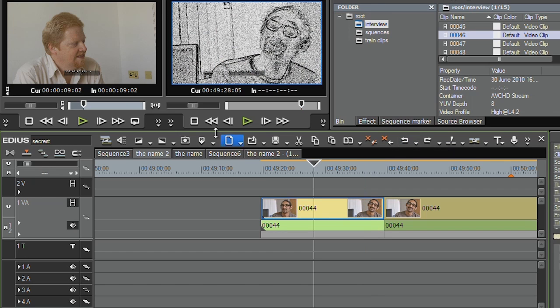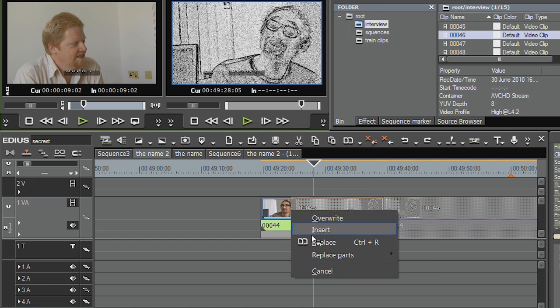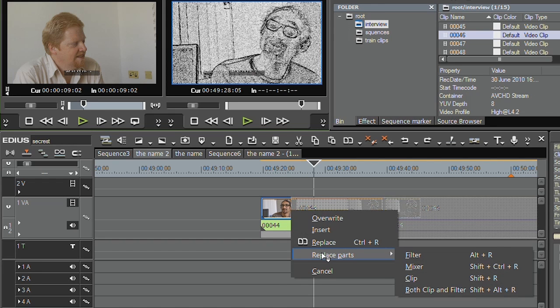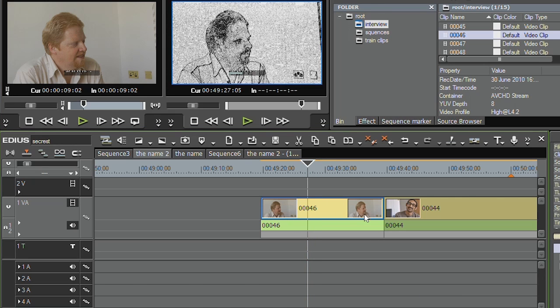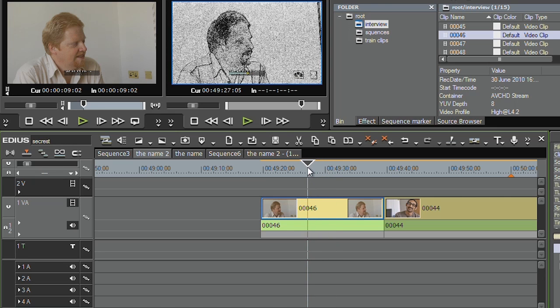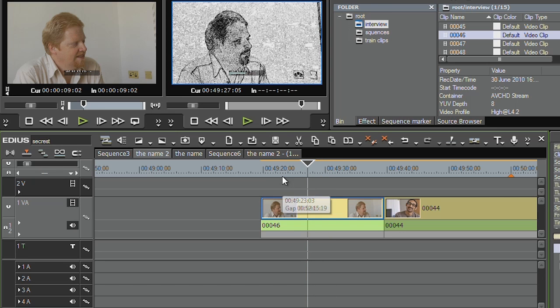But the other thing that it's got there is really, really nice. Right click, drop, replace parts. Now instead of replacing the whole thing, I'm just going to replace the clip. And if I do that, you'll notice what happens is it puts me in instead of Ringo, but I still keep my pencil sketch and my emboss and whatever other filters that I've applied to it.